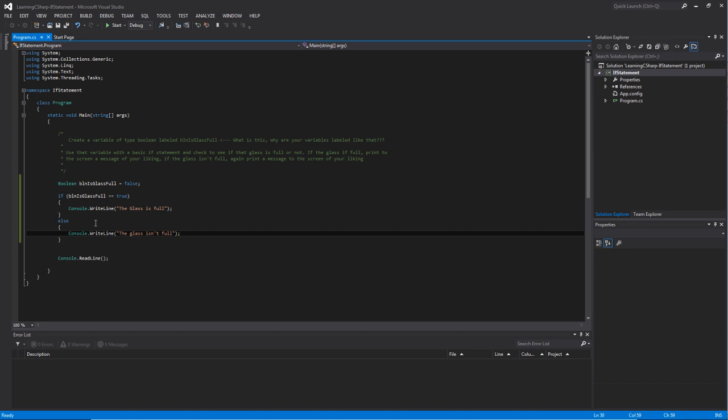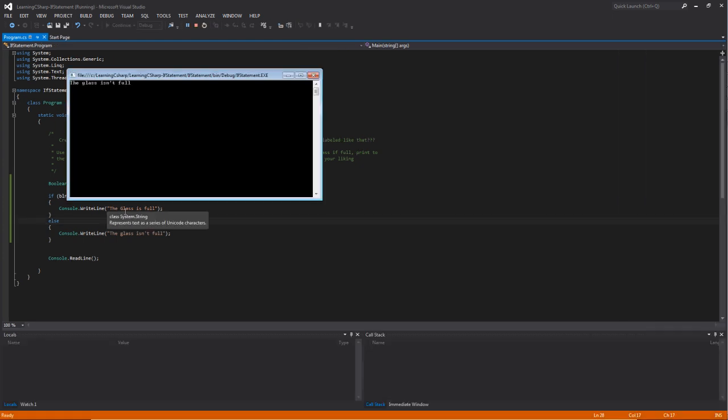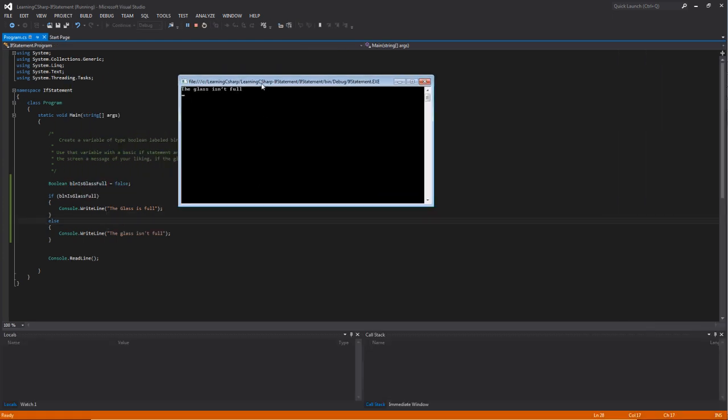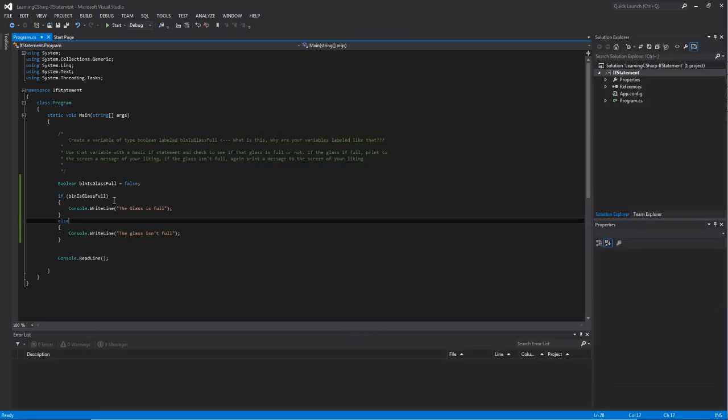Now back when I said that if statements always look for true, let's demonstrate that. We'll take out the equals part. If BLN is glass full, that's all we're going to put there. The glass isn't full. Same desired output. The if statement always says the first block of code will always execute if it is true.